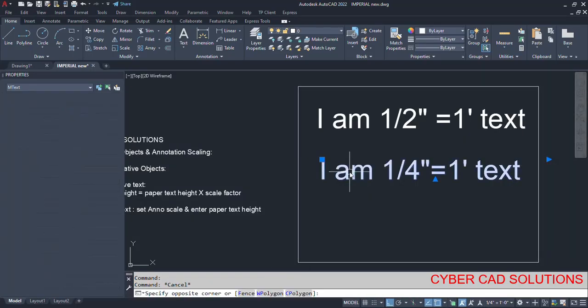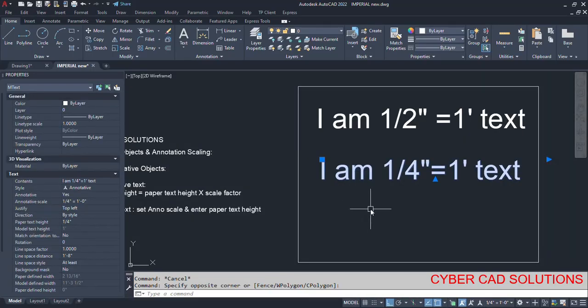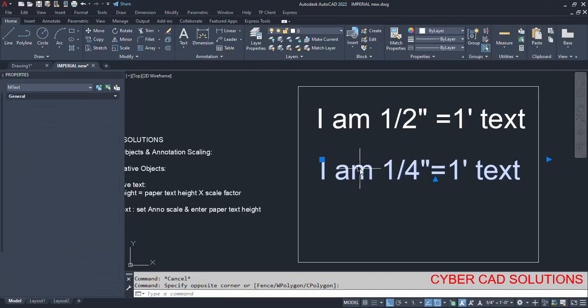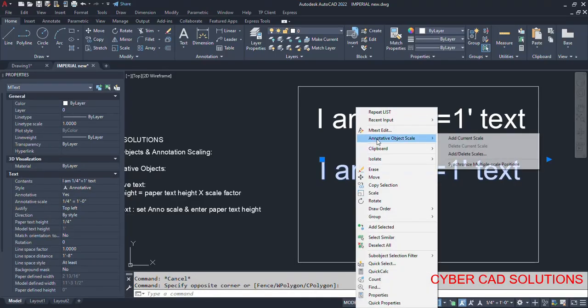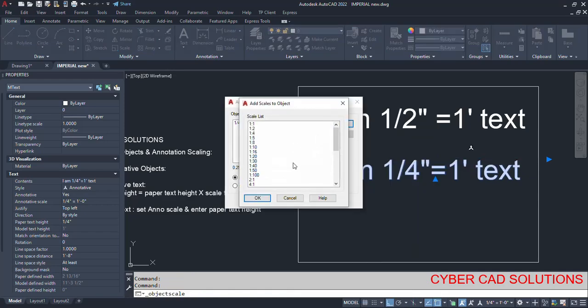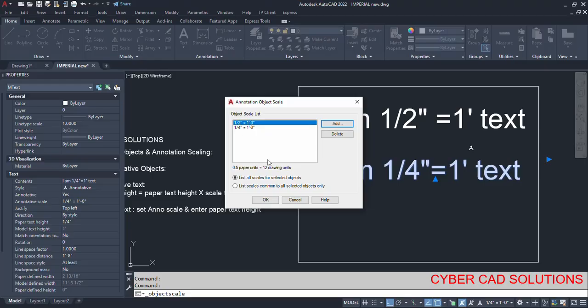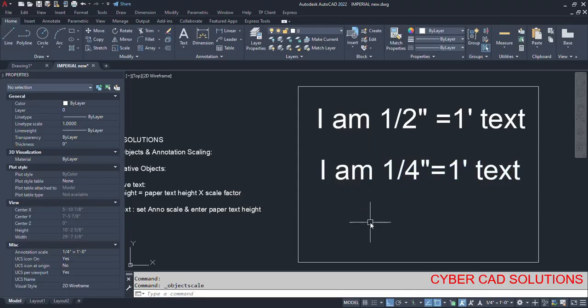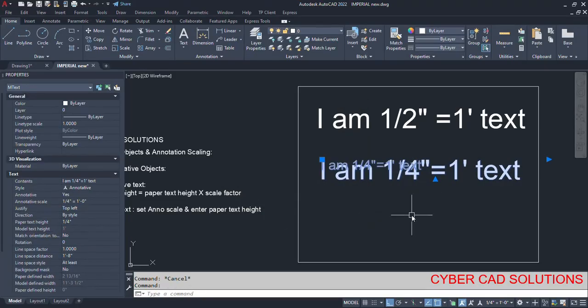To display this text also in the previous layout viewport, select this text, right click and select annotative object scales and add/delete scales. Let us add 1/2 inch is equal to 1 foot scale, so that this will be displayed in the previous viewport. Select that and say OK, so that it will come into the list, and now say OK. So now what happened? This text can be displayed in two scales, that is 1/4 inch is equal to 1 foot and 1/2 inch is equal to 1 foot.